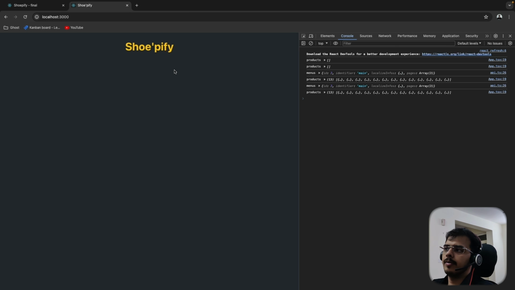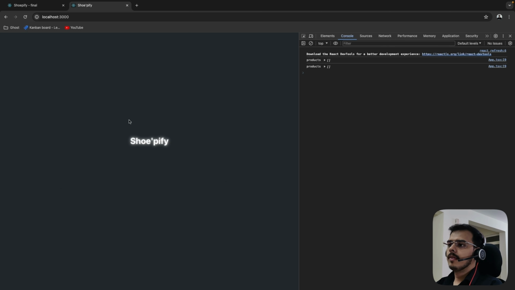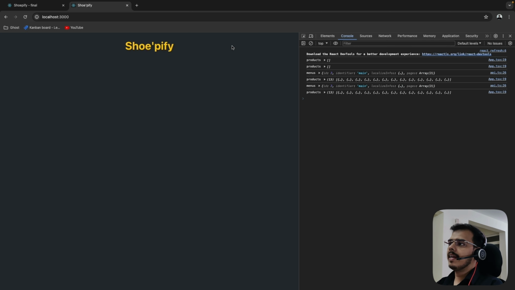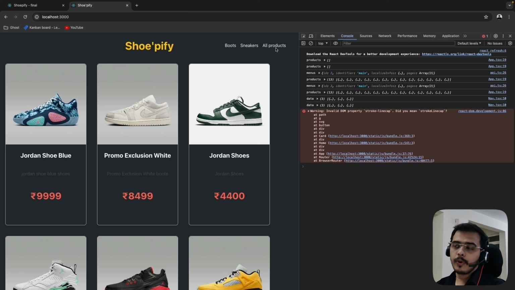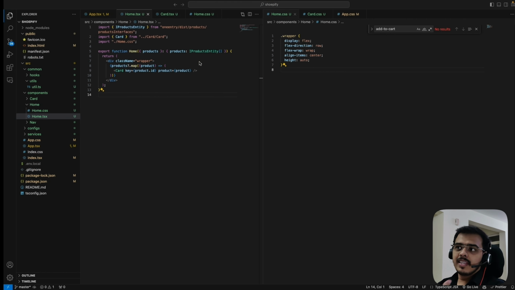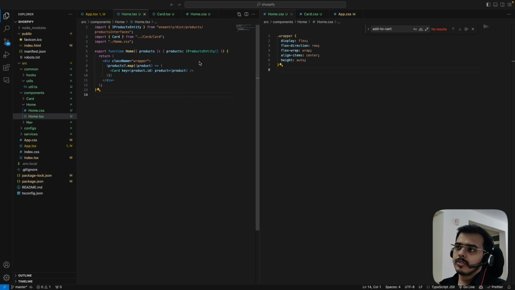will also work fine. Now, in here, we have the three categories: boots, sneakers, and all products. When clicking on the sneakers, I want to load only the sneakers. When clicking on the boots, I would like to load only the boots. And when clicking on all products, I want to load all the products again. So let's see how we can do that. So this is where you will learn routing using React Router DOM. It's going to be very interesting to learn.